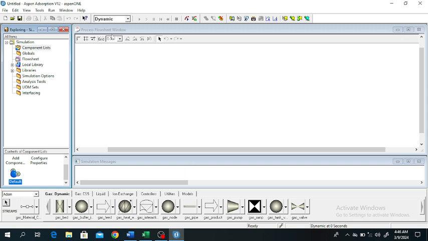Now after that we will make a process flow sheet diagram. Here this is the process flow sheet window tab. So this is the gas dynamic problem. Here you can see the gas feed, gas bed, and the gas product. You can rename.